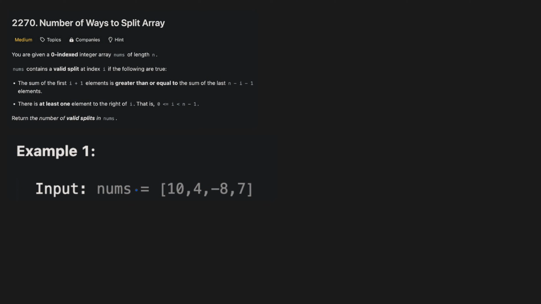Then in example 1, nums has 4 elements ranging from index 0 to 3, and now let's try to make a split. First we split at index 0. So the 0 split will have 0 plus 1, that is 1 element on the left, and n minus I minus 1, that is 3 elements on the right, and sum of the elements on the left side will be 10, and the sum of the elements on the right side will be 3.